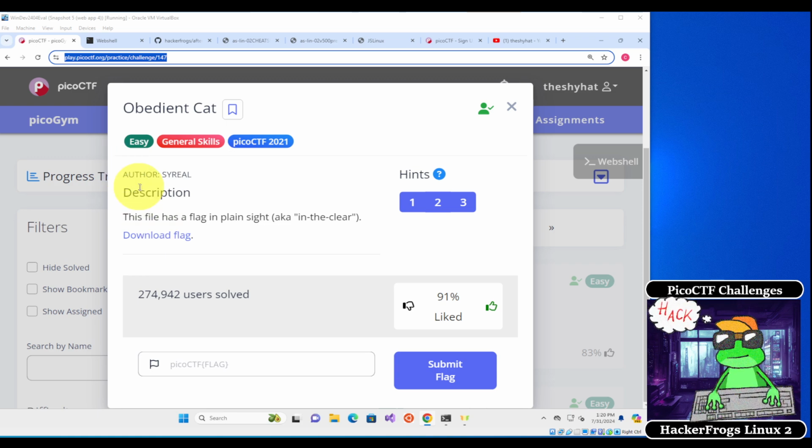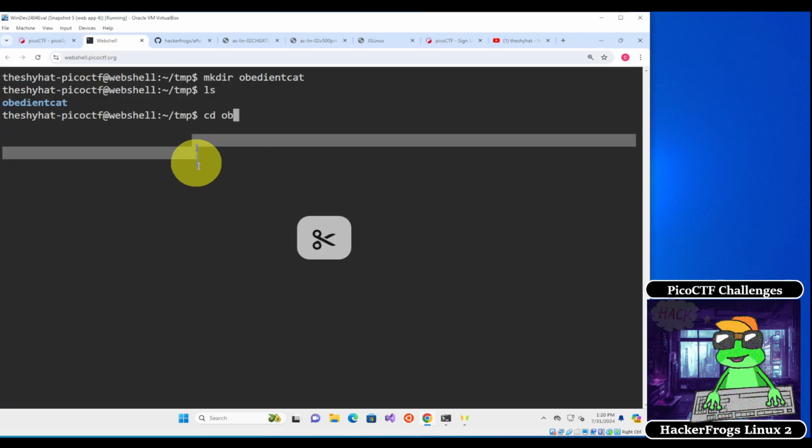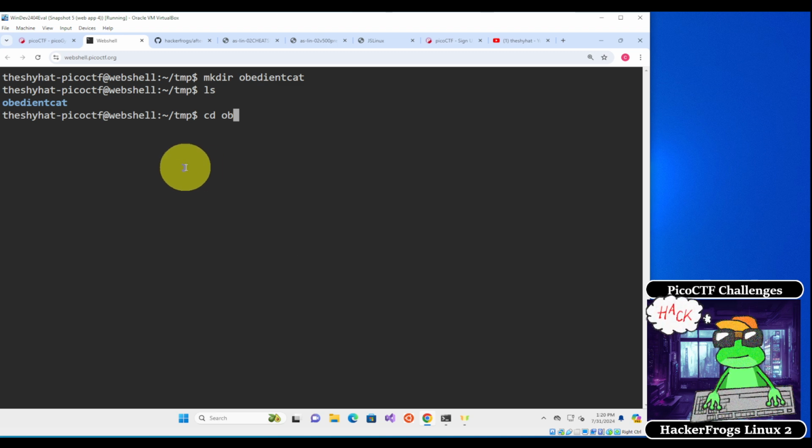Okay, so to everybody who's following along, after you create your directory, we have a directory called obedient cat. We can do cd to change directory over to obedient cat, but I'm going to show you a trick. The trick is to type ob to start typing the name, and then hit the tab button on your keyboard. The tab button is usually on the left-hand side of the keyboard, below the escape key. And when you hit the tab key, it's going to autocomplete the file name.